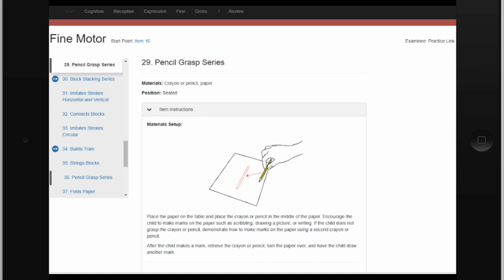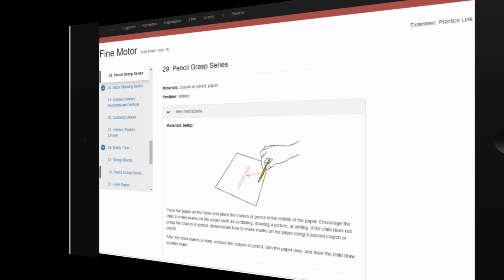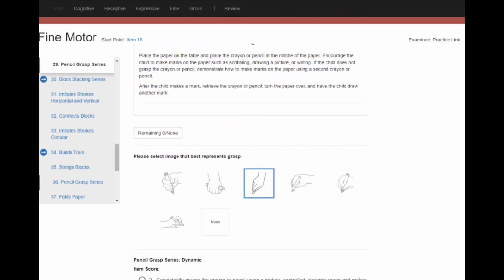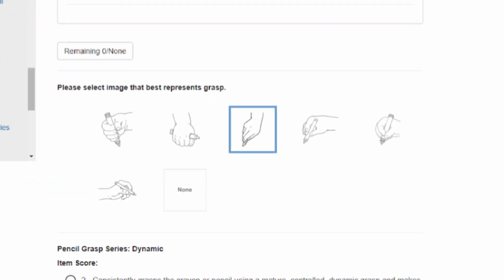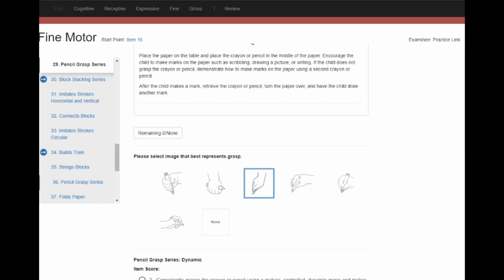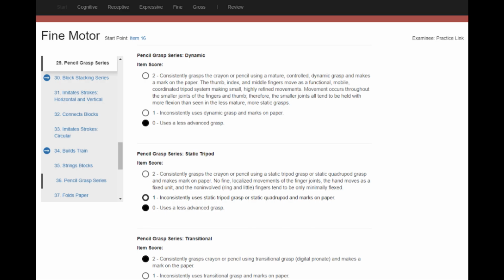Know that the online piece is still in development, but the following images should give you a sense of how the scoring instructions and item descriptions are likely to be organized. You can track your progress through the assessment with the item list down the left, and all of the instructions and scoring options are going to be available for you on screen. So with fine motor, for example, you'll tap the image which best represents what you saw. The item scores criteria is also going to be right there for you on screen.